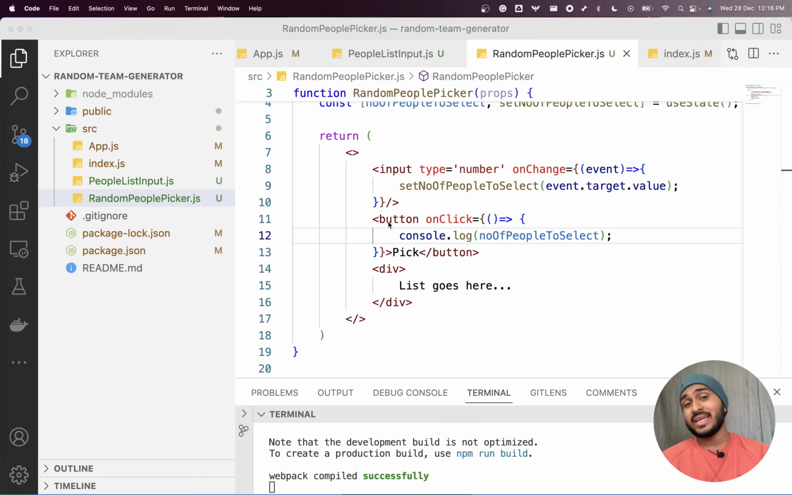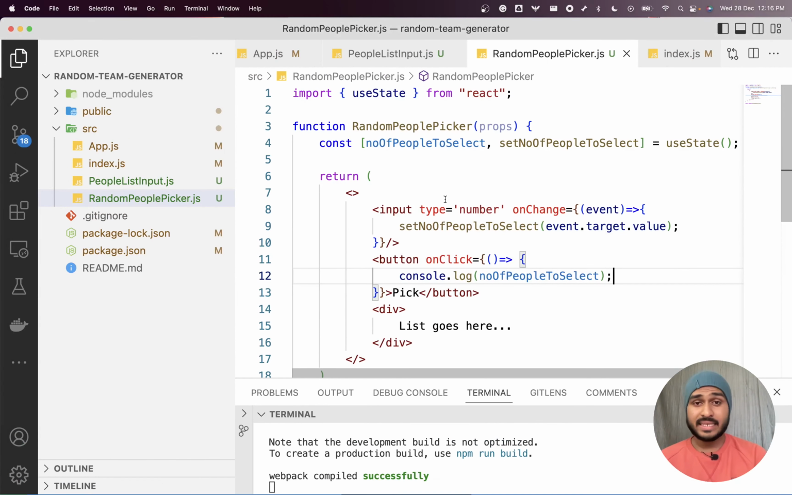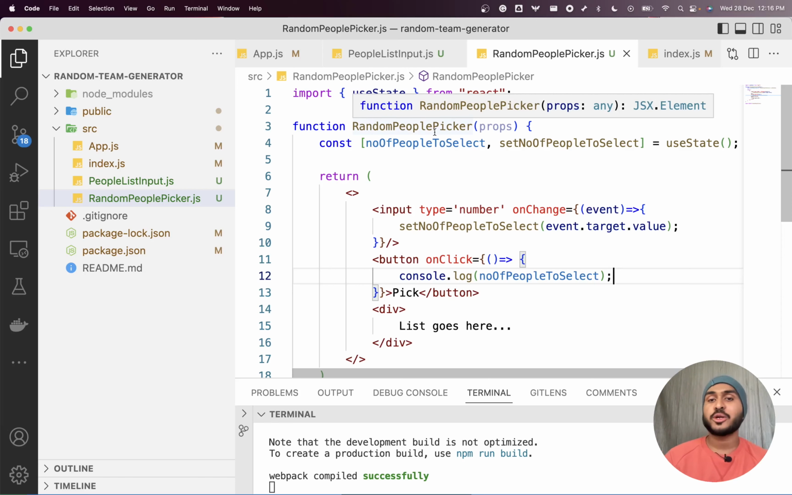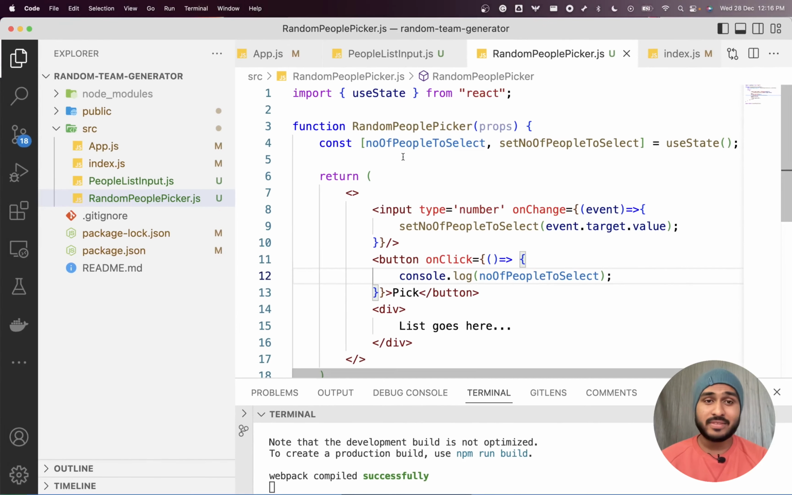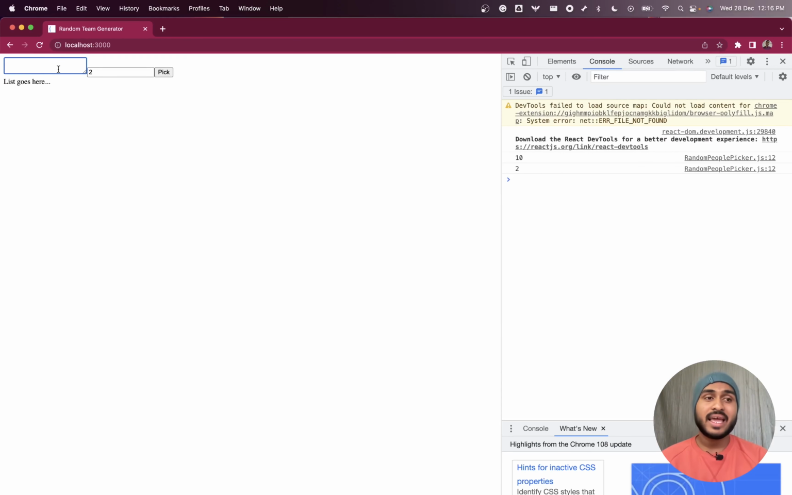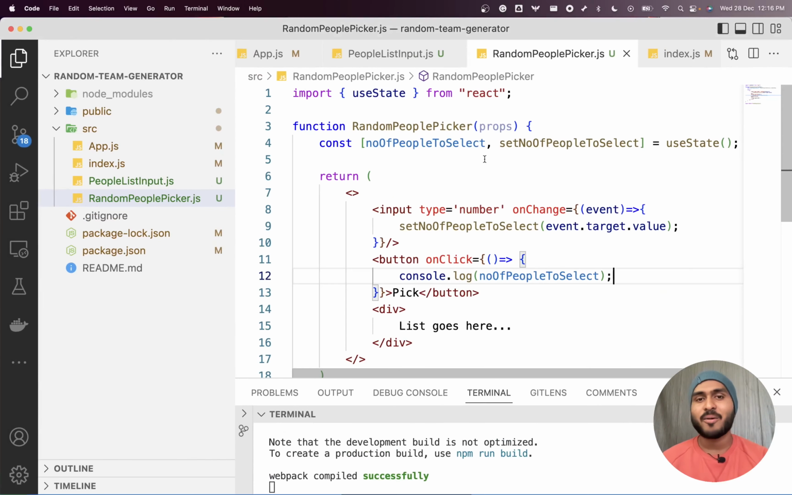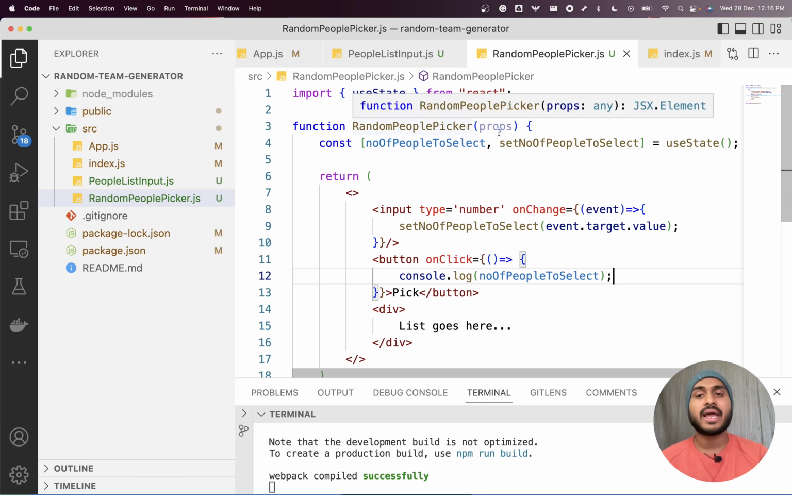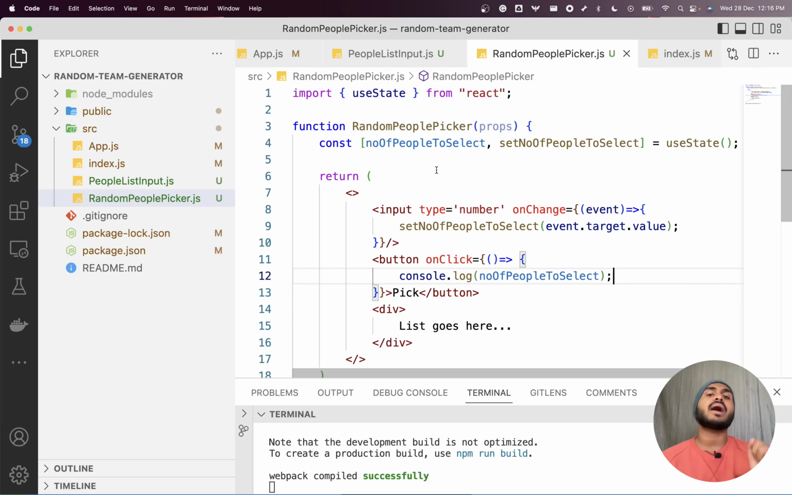Now we need to do one interesting and very important thing over here. In order for the random people picker to work properly, we actually need to pass one important prop to this component, and that prop is the list of people. If this component, the random people picker, doesn't have the list from this input box or from this text area, then this component is kind of useless. So we need to pass the list of people to this random people picker component as a prop. All right, so let's see how we can pass the list of people to this random people picker component.